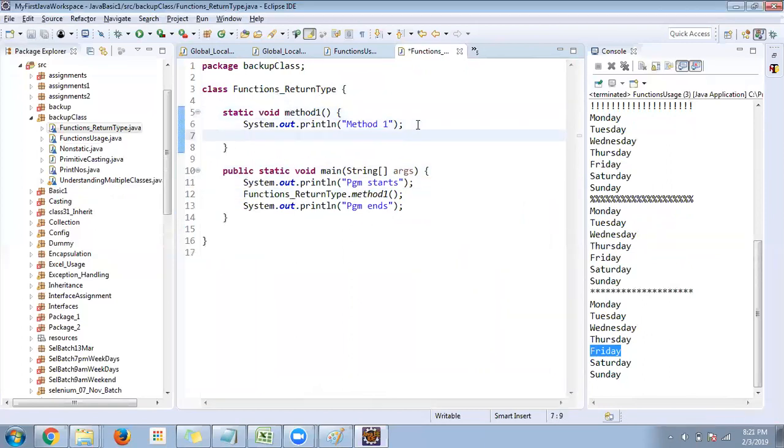So can I have a return statement here? It is optional, not mandatory, because void cannot return any value. Apart from void, we can also use other return types, that is, the data types. See here, I can use integer, a string as well. If it is an integer, I need to return an integer value.